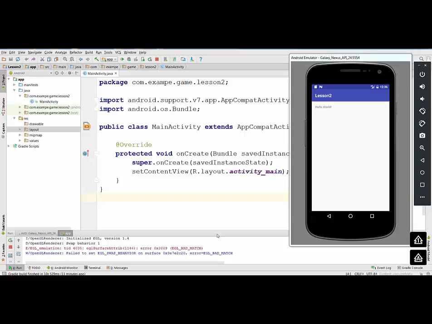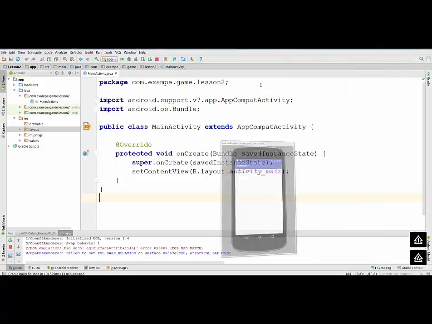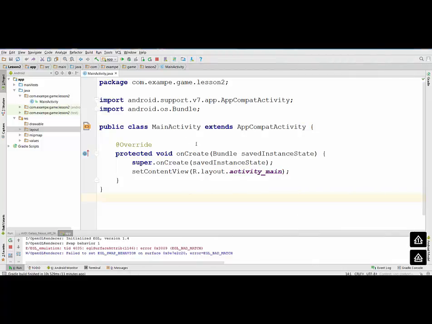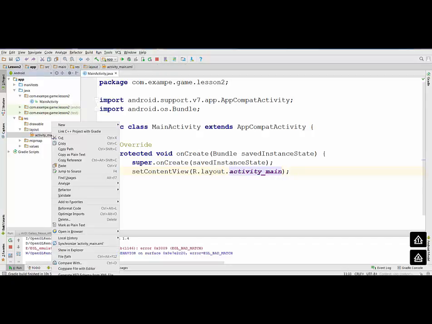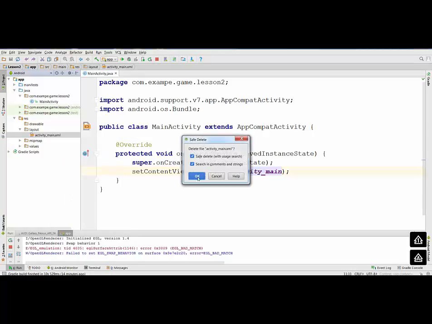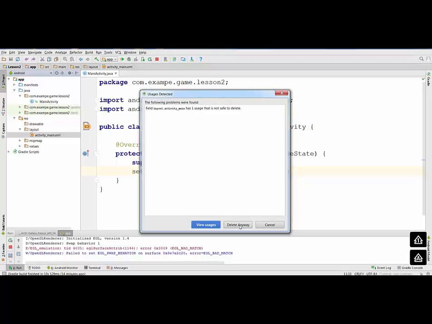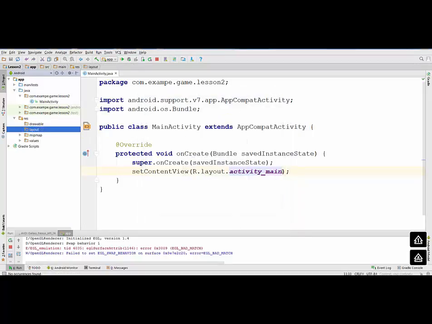I will start with the basic Hello World application for lesson 2, as you see in this case. So I will modify MainActivity. First of all, I'm not going to use activity_main XML, right? So I will delete this activity_main XML file. Right click, delete. You can use safe delete if you want, delete anyway.